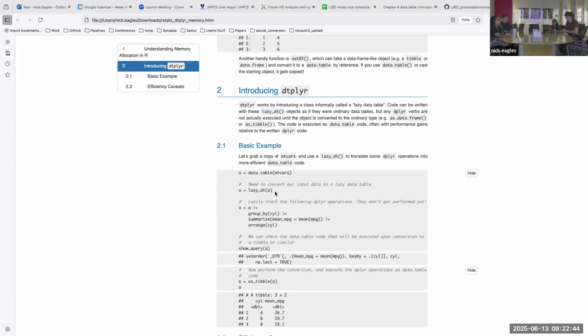So then if you want to do some operations on it, let's say we're trying to find the mean miles per gallon. This is a car data set, right? So the mean miles per gallon for each number of cylinders that a car can have. So we group by number of cylinders, we summarize, and then we might order it by the number of cylinders just to have it sorted. So that's dplyr code, right?